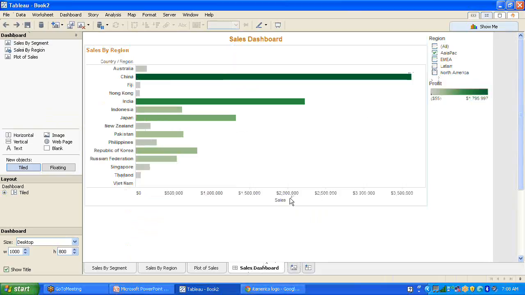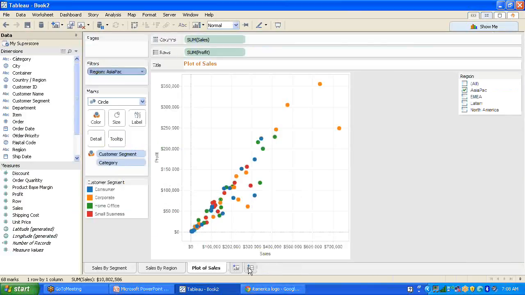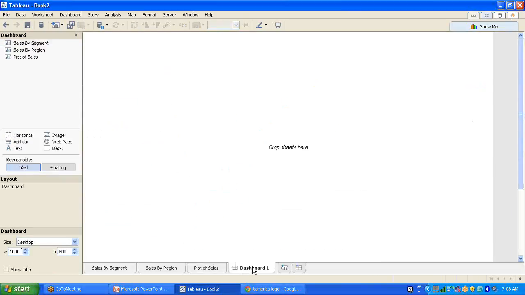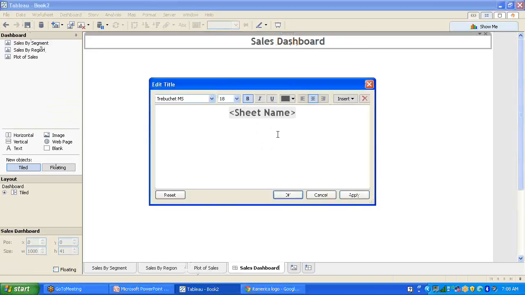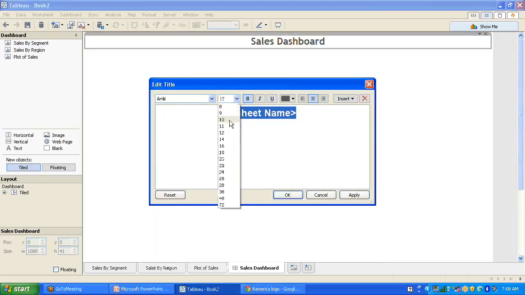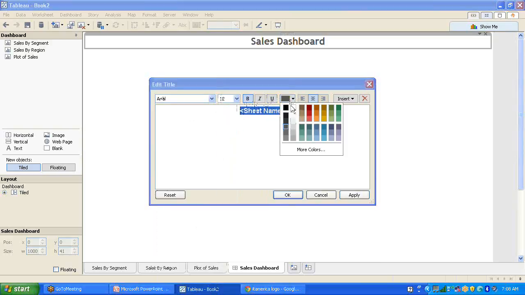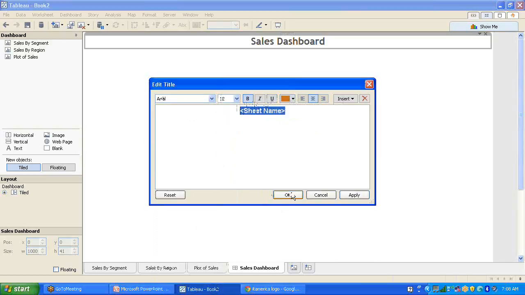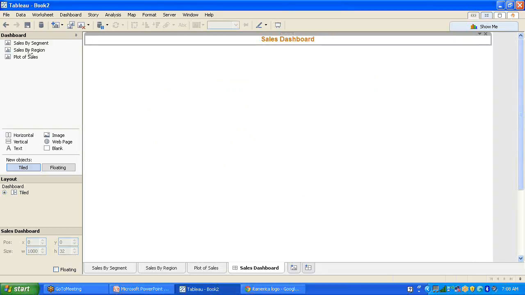Let me create a new dashboard actually. Sales dashboard. Okay, so in the sales dashboard, let me show the title. Right click, edit title. Arial 10 or 12. And then we give some different color. Okay, so that's the sales dashboard.